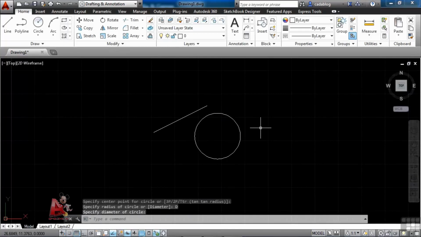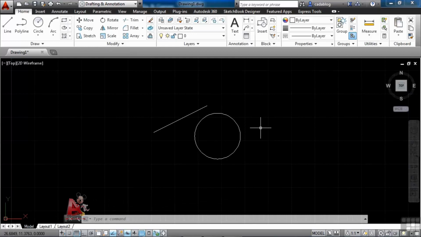So now you've drawn a line and a circle. Your command line gives you a lot of information and it's interactive. If you type it in incorrectly, you have things like autocorrect. You also have other things like autocomplete.